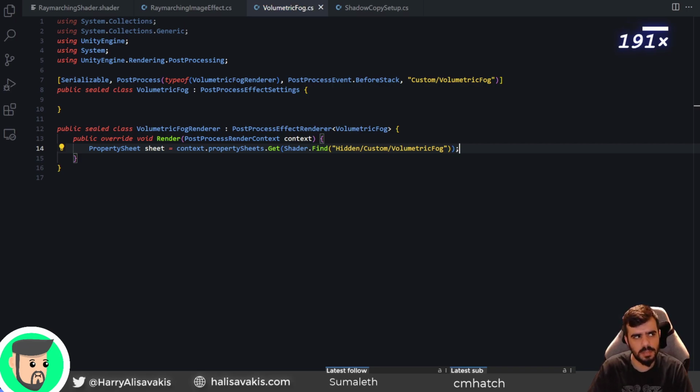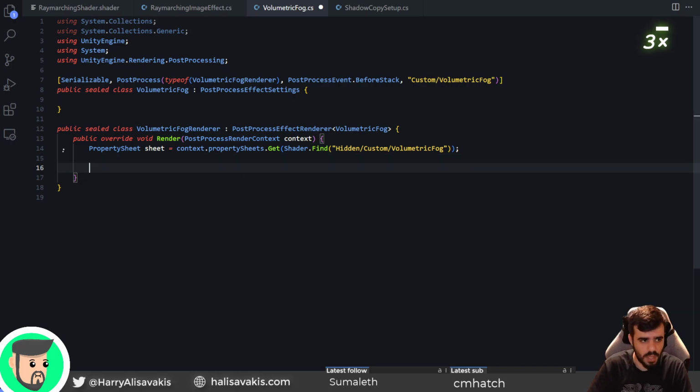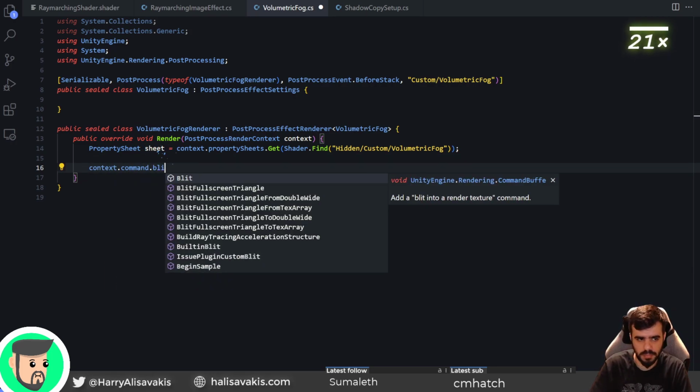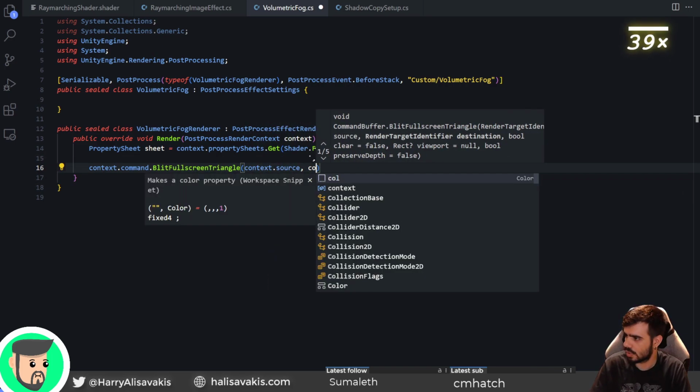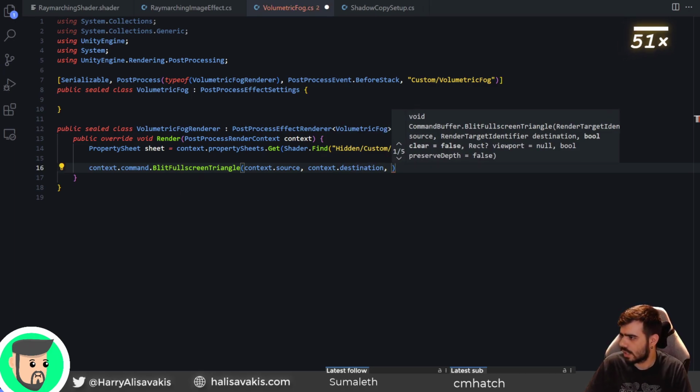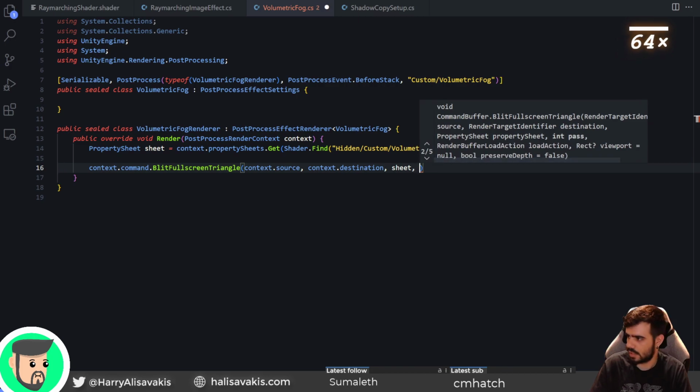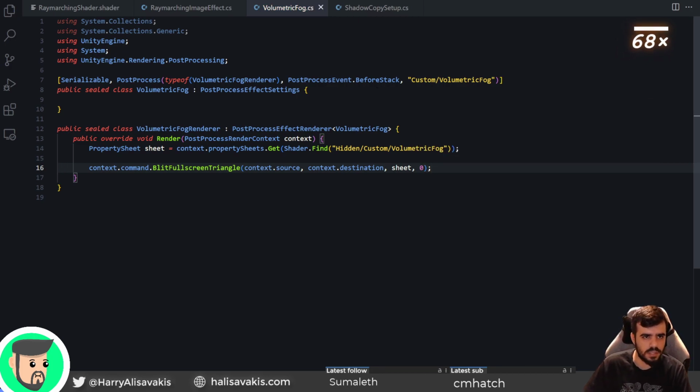We can actually do some interesting stuff with this as well. Oh, this is cool. Along with all the volume stuff, that's an afterthought, and I don't even know if we'll get to that today. But I could also fake multiple scattering in the volumetric fog by blurring stuff as well. Could be fun. And context command blit full screen triangle, context source, context destination, and pass 0. Okay, let's start with that.